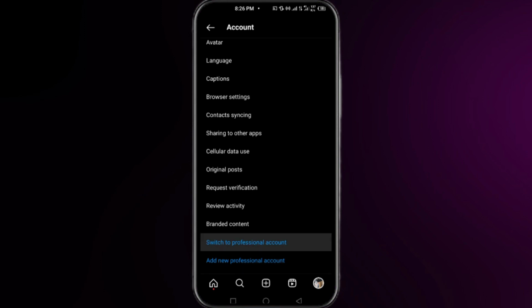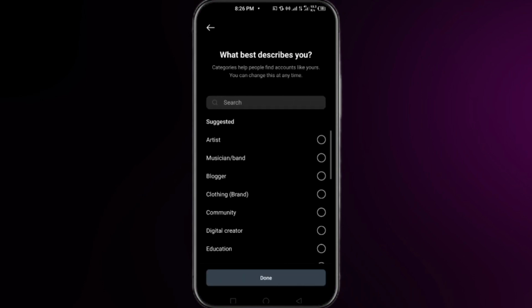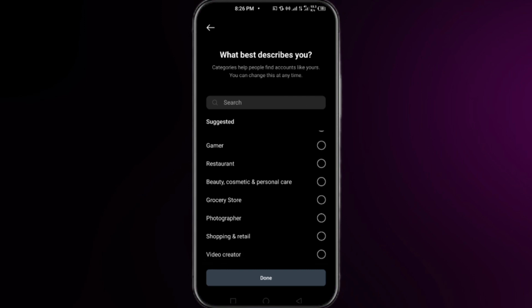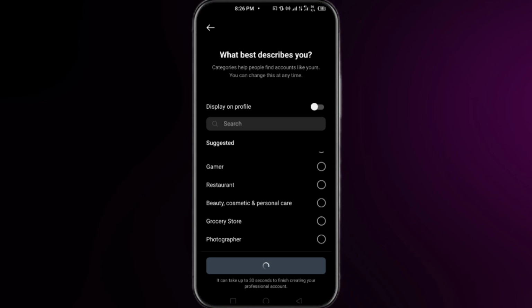Then you have to simply click on the continue option for 4 times, and right after that you have to just select your business category, like I am selecting here this one. Simply click on done. It will take about 30 seconds.